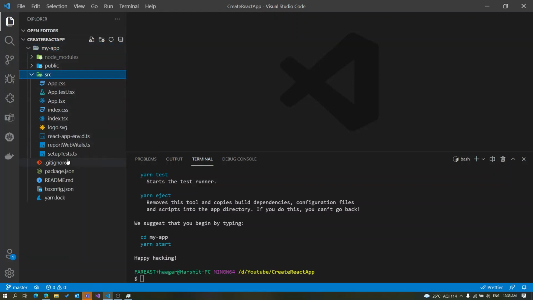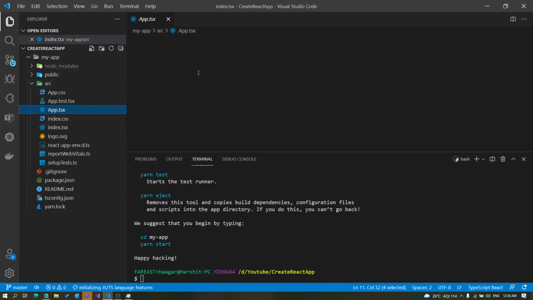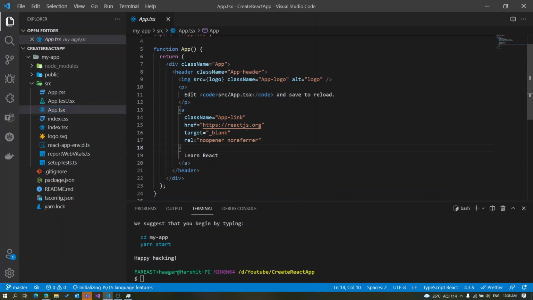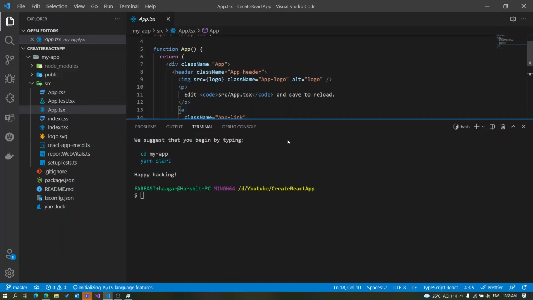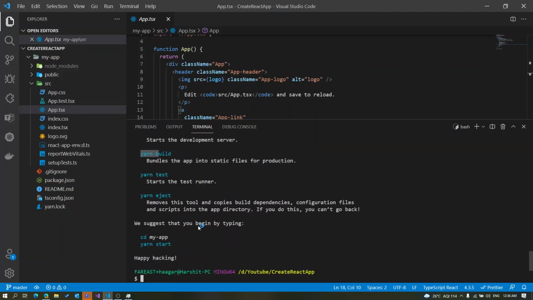Now, if you can see over here, all the files are in the TypeScript extensions. So instead of a JSX, this is a TSX. The app.tsx is one of the default files which will be required, where all these default things will be. And as you can see while configuring, it has mentioned a couple of default commands like yarn start will start the application, build, test, eject, and things like that. You don't need to remember these.